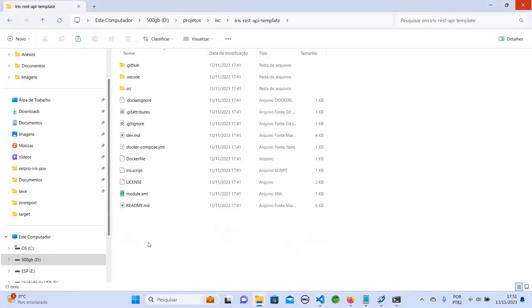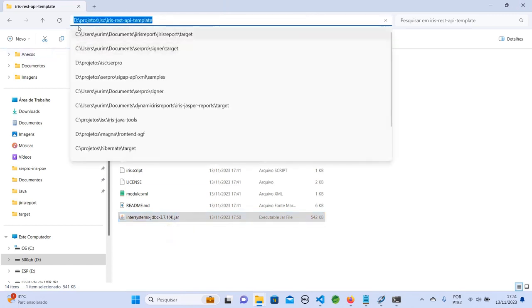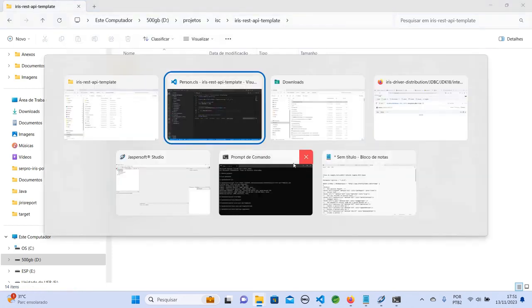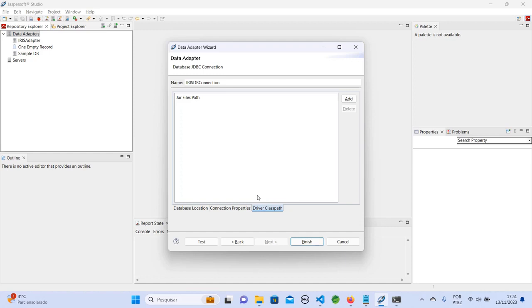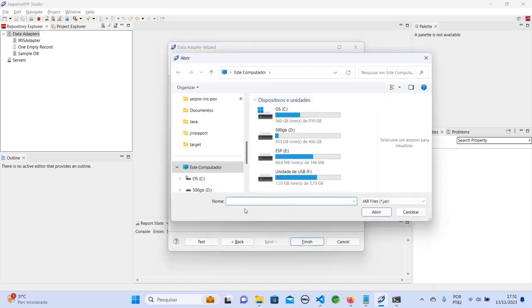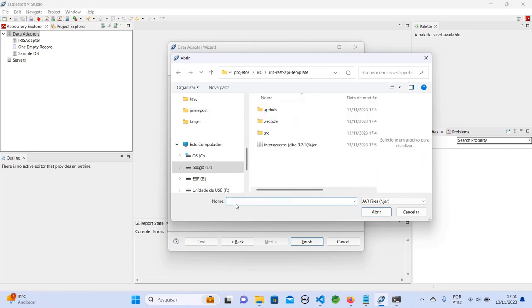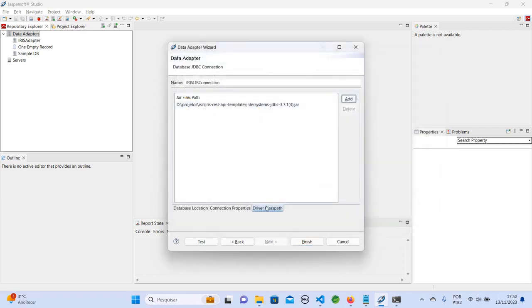Okay, review file explorer. Okay, IRIS JDBC, InterSystems IRIS JDBC jar, in this folder, in my case. I will return to Studio, driver class path, add, templates, InterSystems JDBC jar, open.